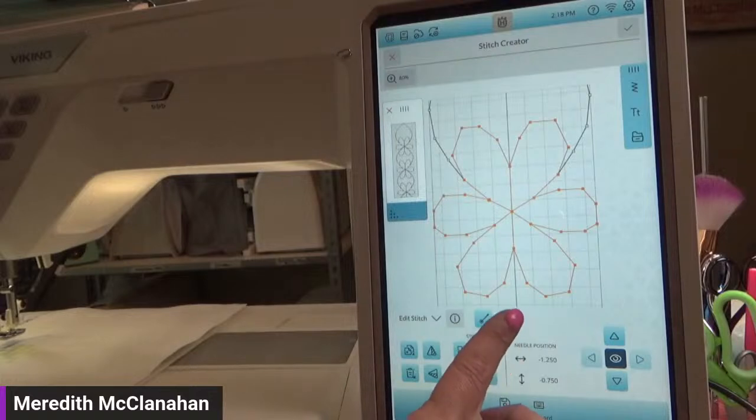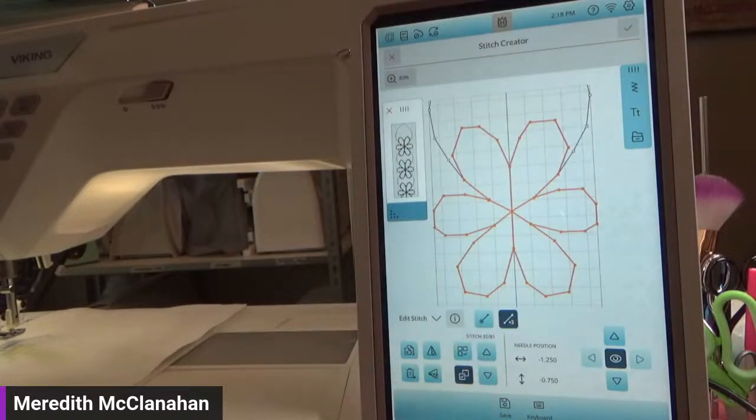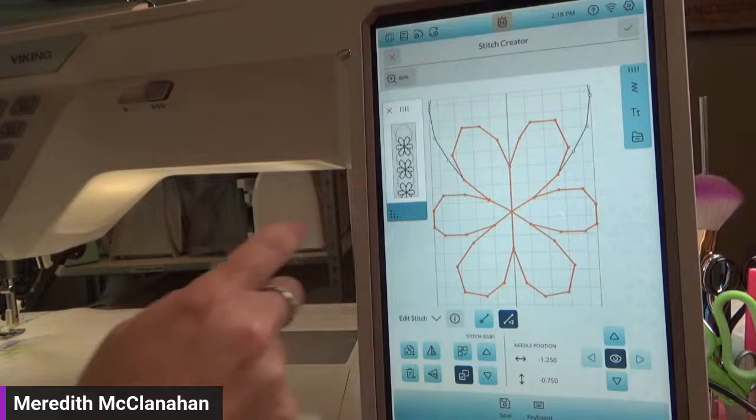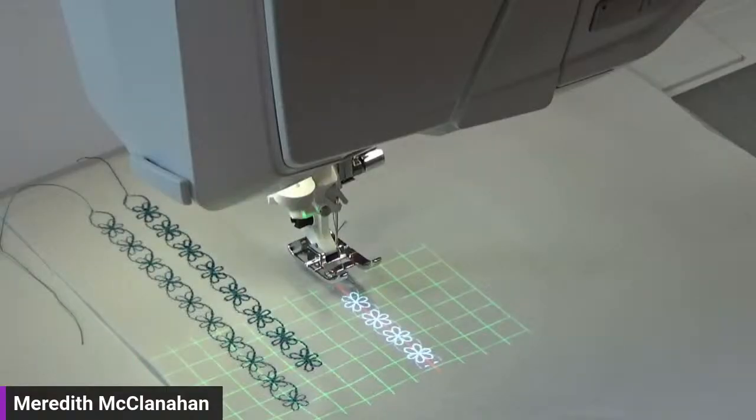And then we would select right there the triple running stitch, and it makes it bolder, and you can see what it's going to look like over here on the screen as well. So does that answer that question of showing the flower again? If not, I can adjust that.